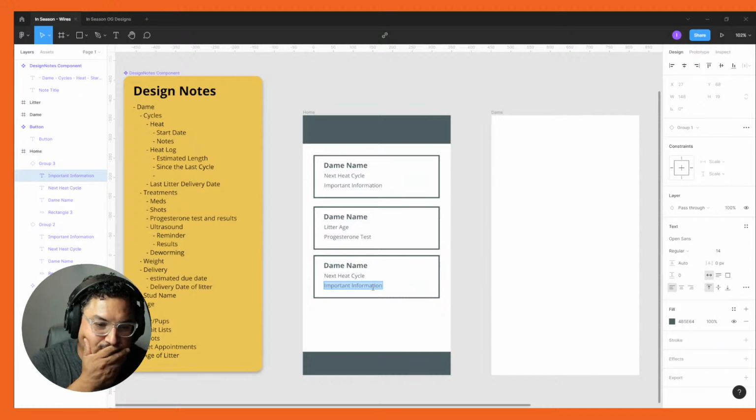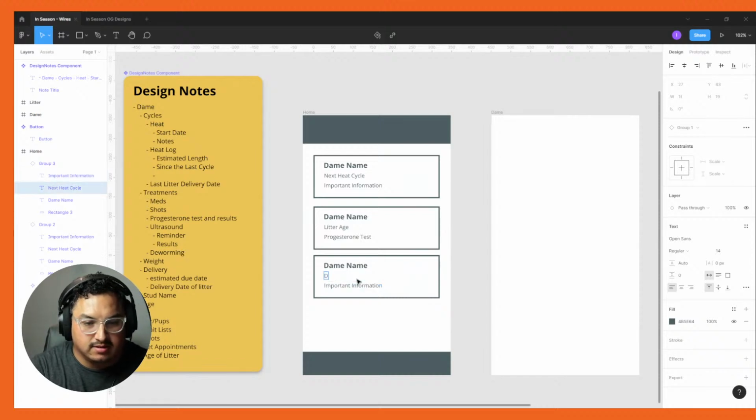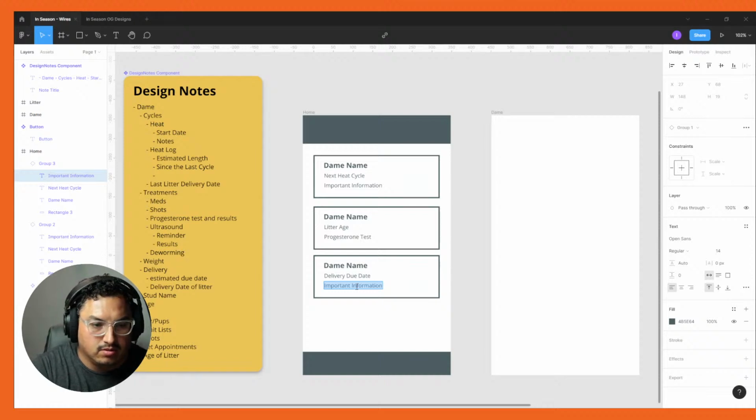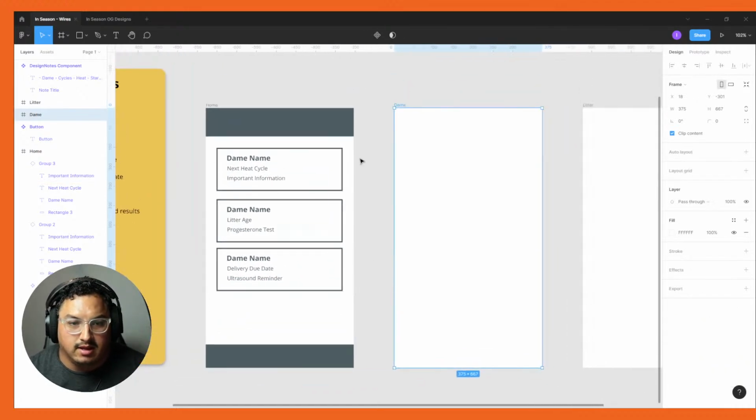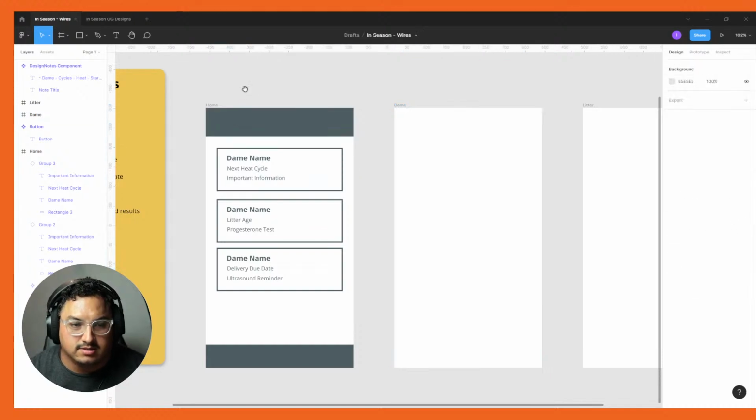and delivery. So this one could be like the due date. And we would do maybe an ultrasound reminder. I don't know, I'm still breaking down. And that's kind of where this was.